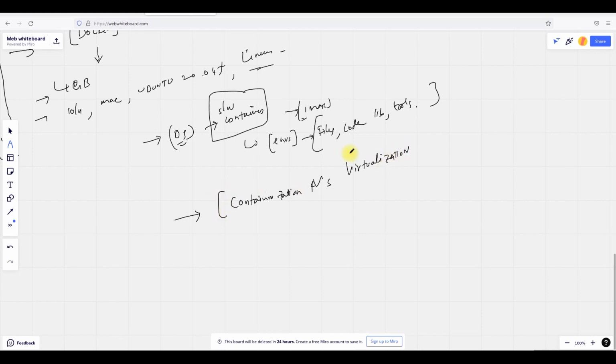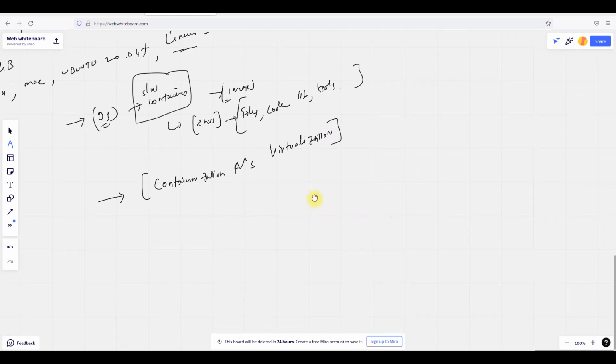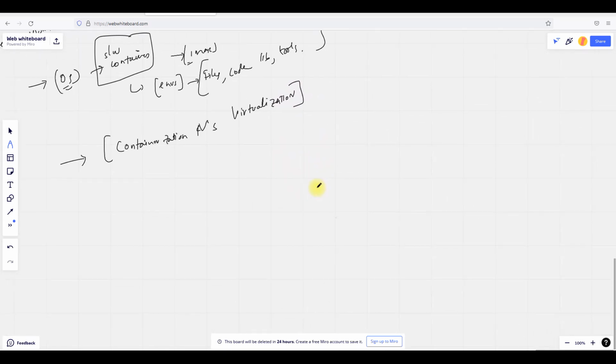Right, so the next question that pops up is this one. When we already have the virtualization concept, why do we need containers, why do we need containerization platforms?